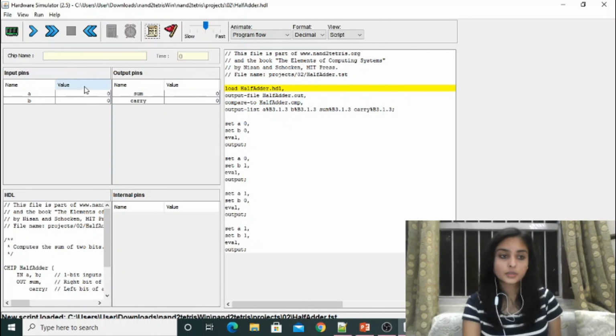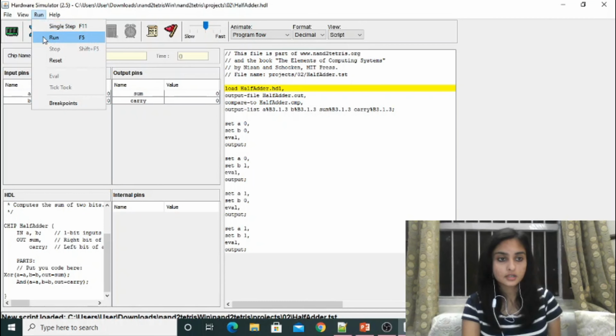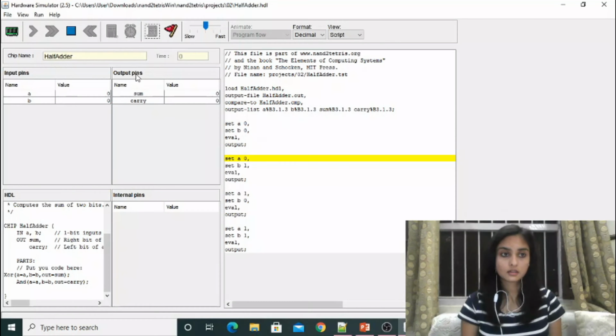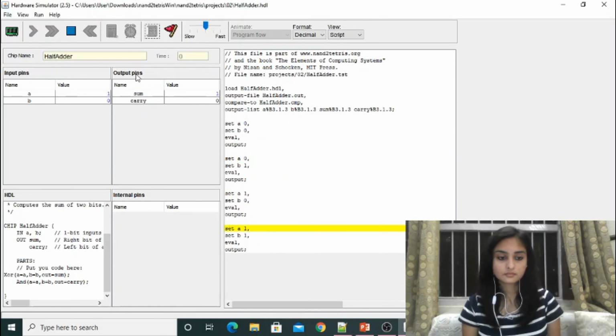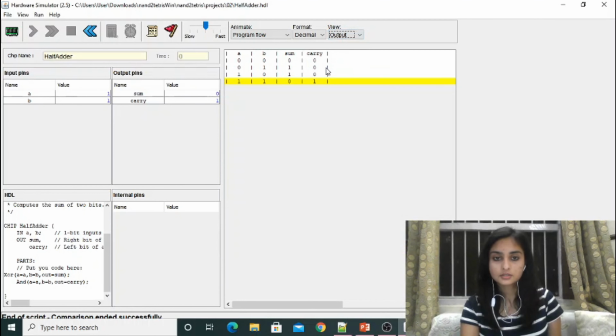As you can see over here, the input pins are of the format A, B, while the output pins are of the format sum and carry. Here is the HDL code that we just saw, and here is the script that we'll be running. So now we run it. And now we'll check for our output. This remains the same as the truth table that we just saw in our presentation. Therefore, our half adder has run successfully.